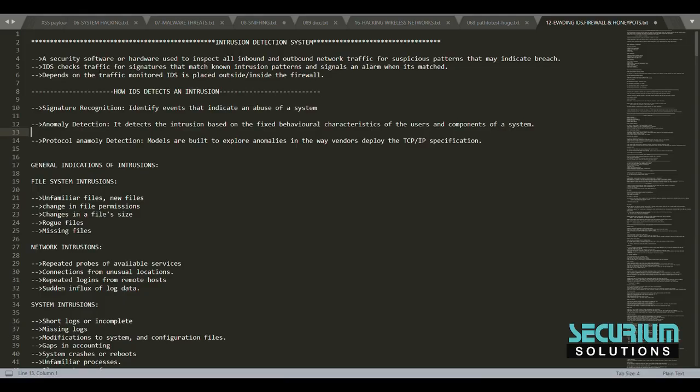Okay, how does IDS detect an intrusion? IDS detects intrusion based on signature recognition, anomaly detection and protocol anomaly detection. What are these three? Signature recognition is nothing but identifying events that indicate that someone can abuse the system. Anomaly detection is based on fixed behavioral characteristics. There may be some fixed behavior, that these users work in this routine only. If IDS gets some signatures that are very different, very strange compared to your normal routine, then it will get into anomaly detection.